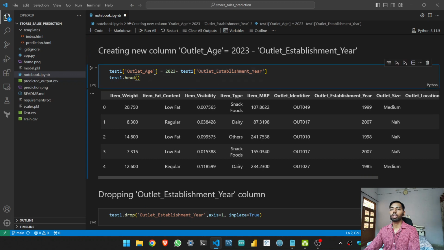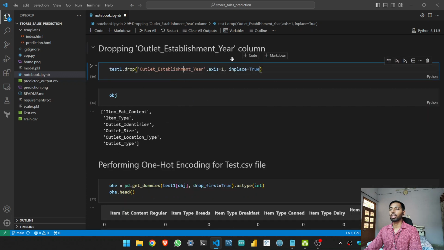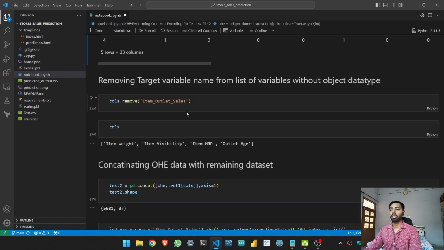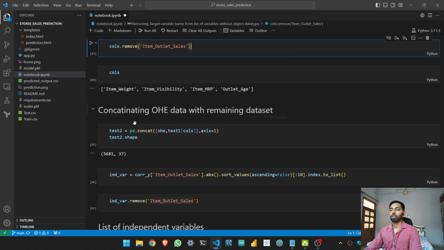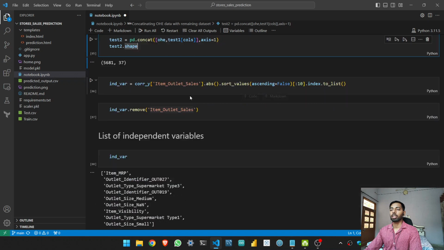Here also we need to create a new column, that is outlet age. We have to do all the steps as we did for df. Here we are dropping the outlet establishment year column also. Again, we have to perform one hot encoding for this. We have to remove this column, and now we are concatenating the one hot encoding data with the remaining data set.